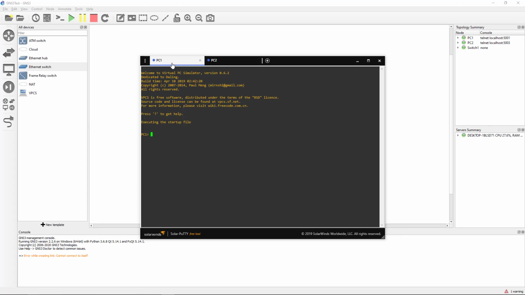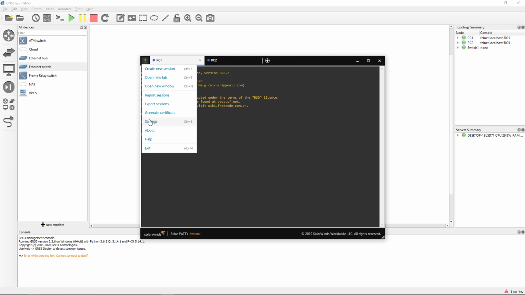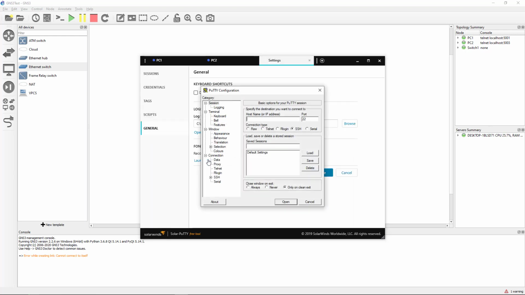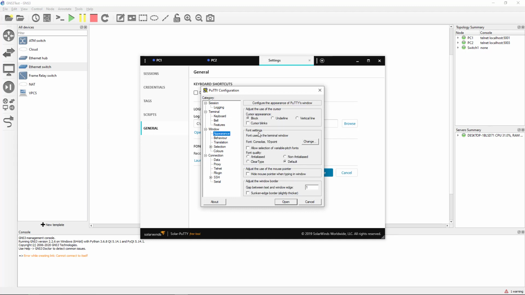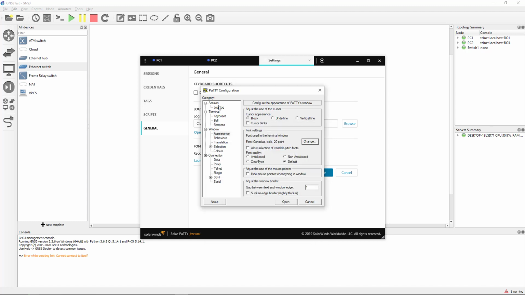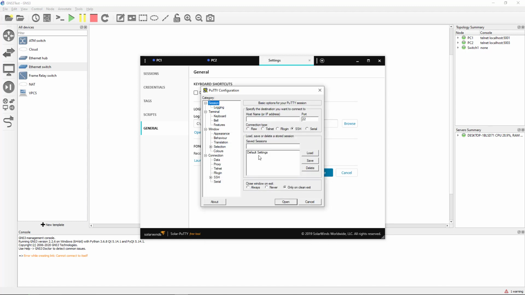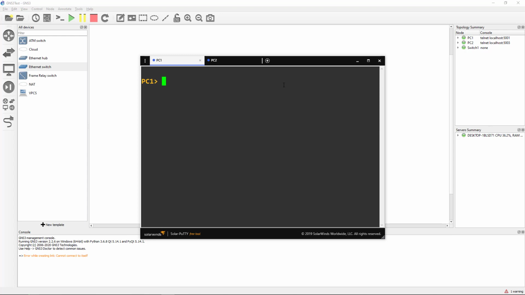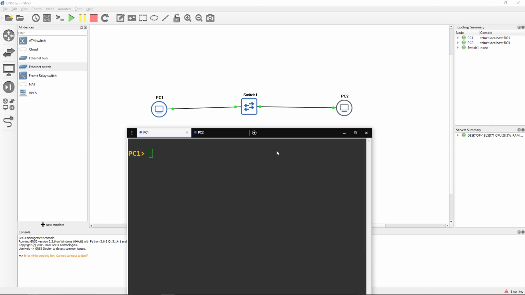Here we can see the font size is small. I will change it to a little bit bigger. Click settings, general, launch PuTTY. We can see the PuTTY configuration. Click appearance, font setting, change, and change the font size to 20. Now we can see the font size is changed.